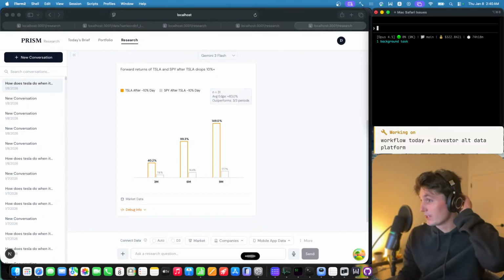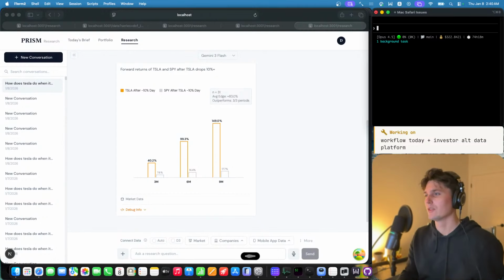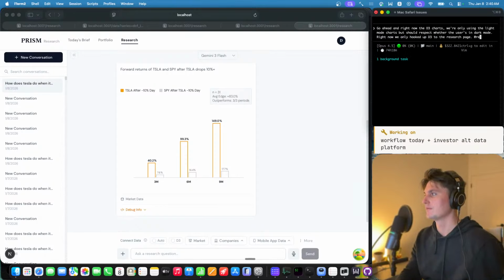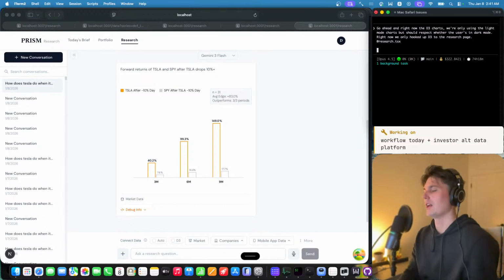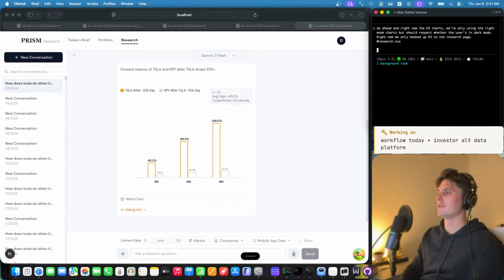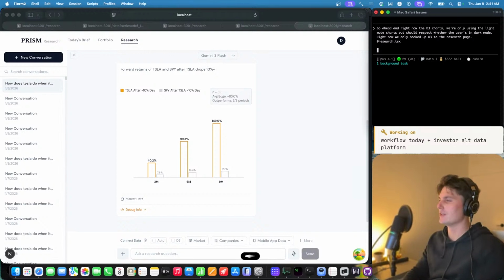Let's go ahead. Right now the D3 charts, we're only using the light mode charts, but it should respect whether the user's in dark mode. Right now we only hooked up D3 to the research page. We made some changes to the comparison bar that aren't reflected in the dark mode ones. I'm not even sure, did we actually... I don't even think we brought in the dark mode ones. So go ahead and audit. I think so. It's in this path, something like this. You can find it.